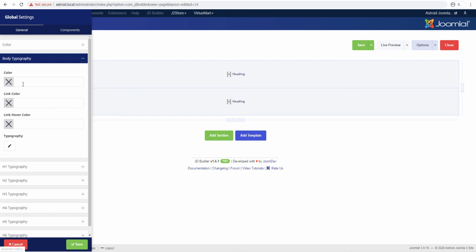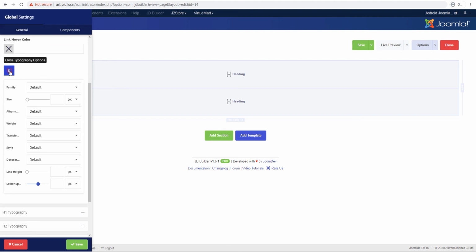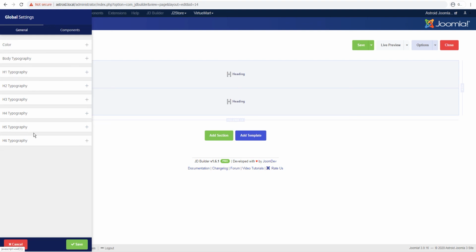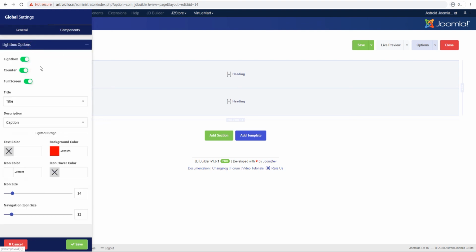Then you have the body typography, the default color for the paragraphs and anything that's not a heading, the link colors, the link mouse over color, and you obviously have the typography here where you can select the fonts and everything else. And again, this is a responsive setting, so not only can you do it for desktop, but you can do it for tablet and mobile as well. And after that, you have all the 6 heading colors. And then under components, this will be expanding in the future, but this is just the lightbox setting if you want to turn on lightbox by default.